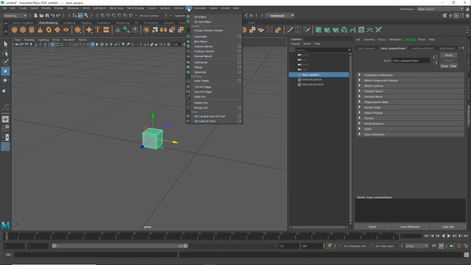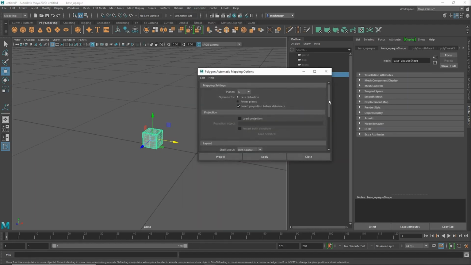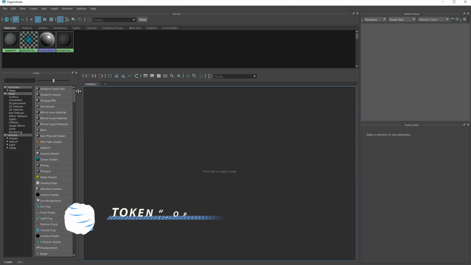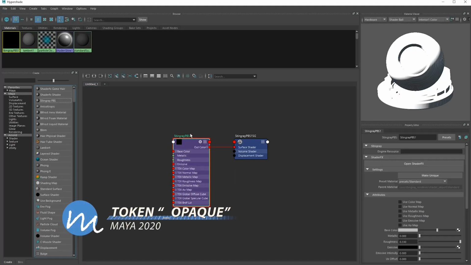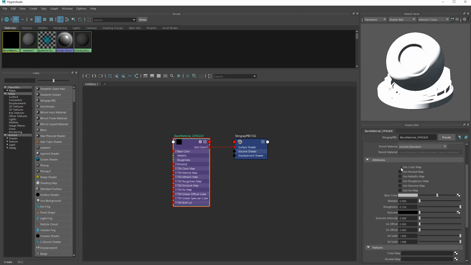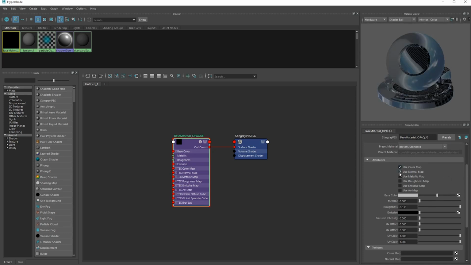Then, we apply uniform automatic UV mapping to the model, so our materials are set with the appropriate UV coordinates. Once the base is done, let's create our material. Using Maya's Hypershade panel, let's add a new Stingray PBS material into the navigator, and set the underscore opaque as the token suffix of the material's name. Then, let's activate all the texture channels for this material for further setup.